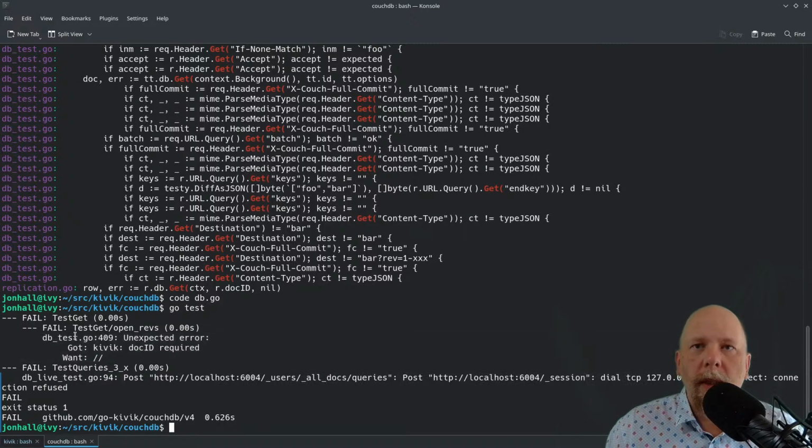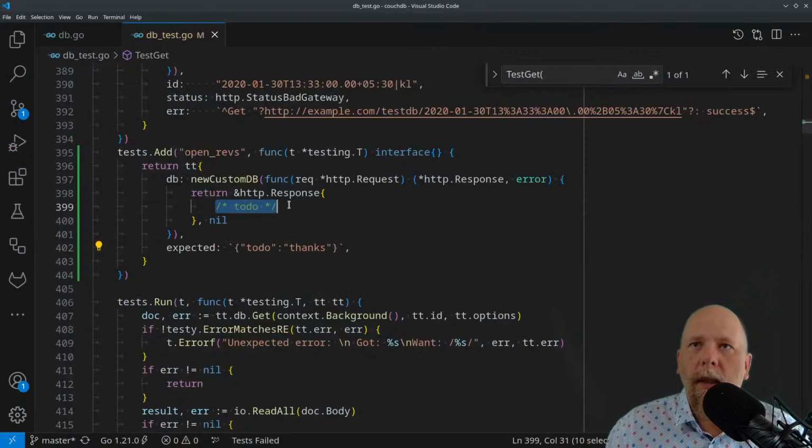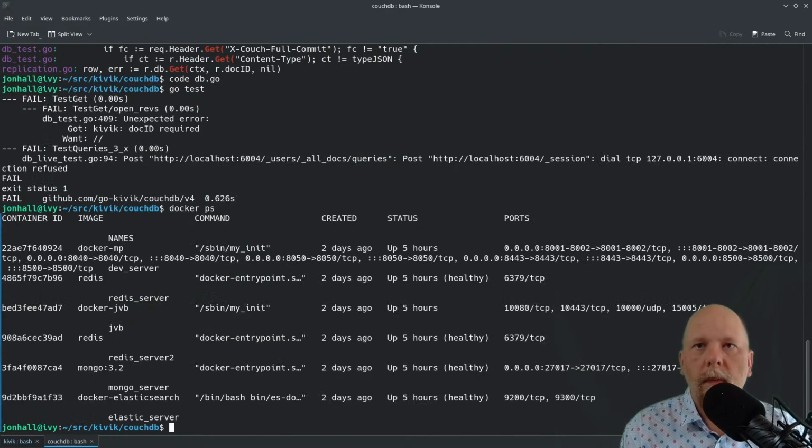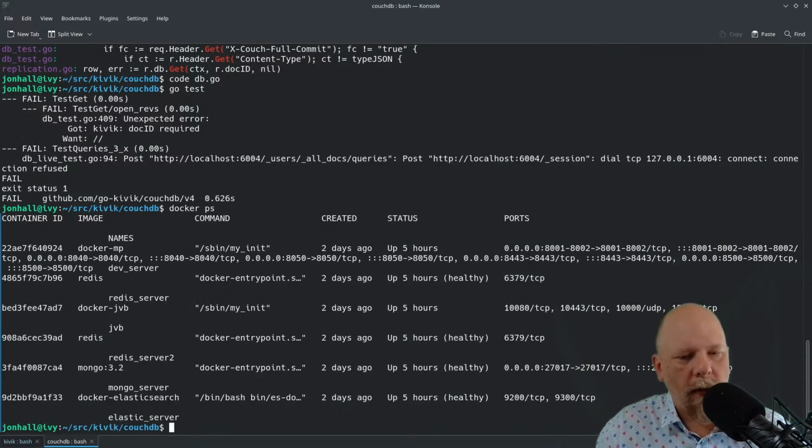So what I need to do now is I need to populate the response with something meaningful. So to do that, I want to talk to a live CouchDB, so I'm going to start one in Docker. I have too many Docker things running. Let me shut those down here in my other window. That's from one of my other projects.